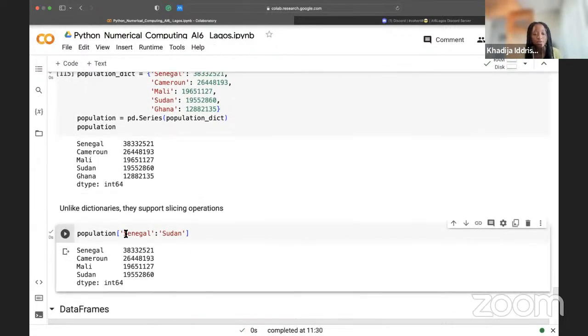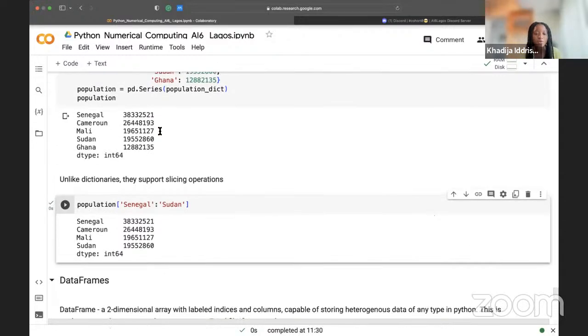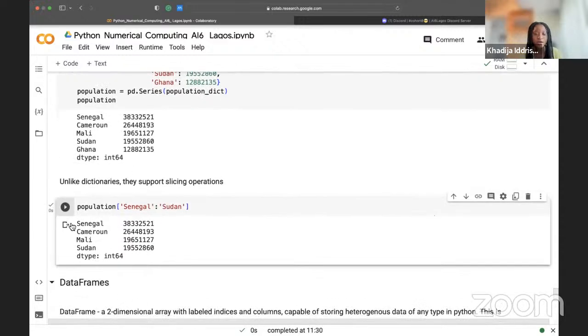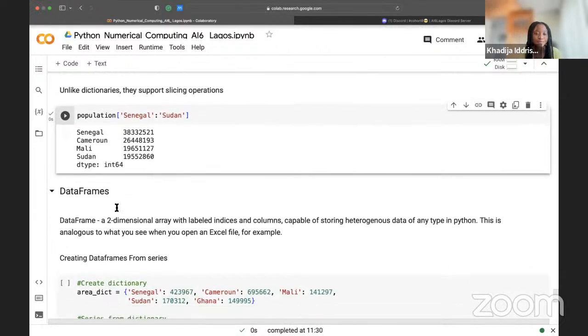So now let's try to index like we did in NumPy arrays. We are saying that we want to index from this particular Senegal to Sudan. So we want all the elements from here to here. Here it actually includes the start and then the end. And that is how different it is from Python NumPy arrays.